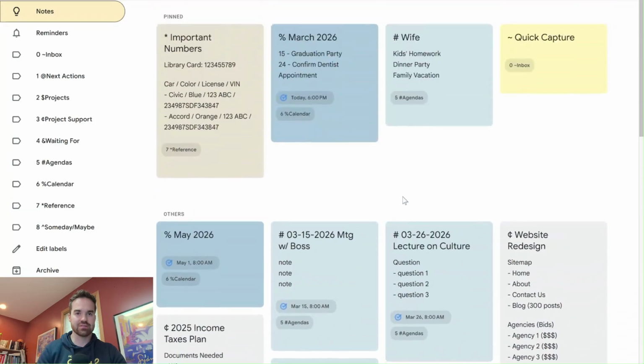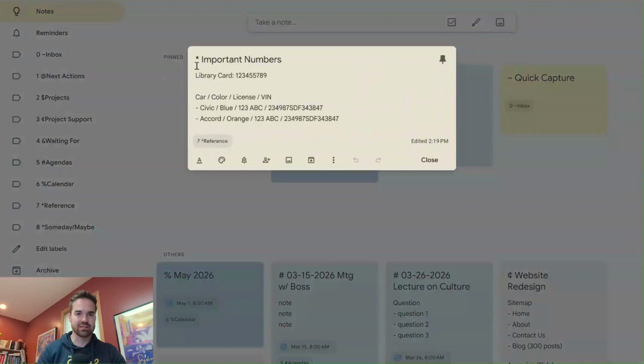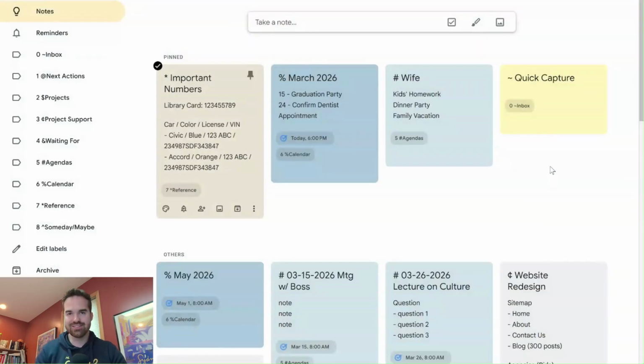And just to demonstrate, you may have noticed from previous videos, I've added a new note. It is a reference note, as we can tell from its color. It has the asterisk, and of course at the bottom it has the reference label attached. But these are important numbers. Let's just pretend, for the purposes of this video, when I'm out and about, there's a handful of numbers I just need to grab.